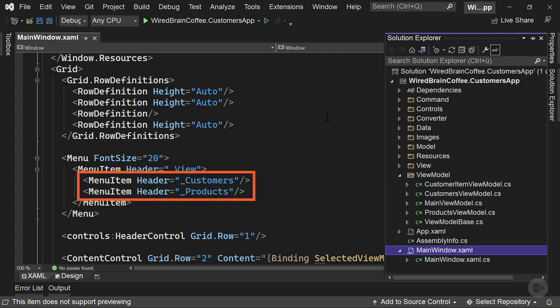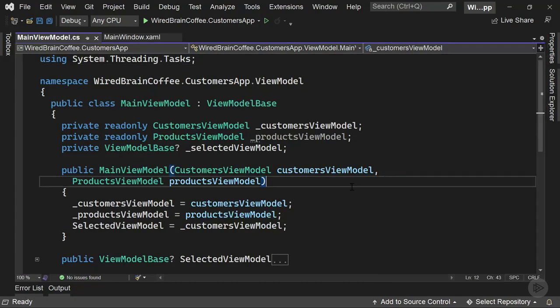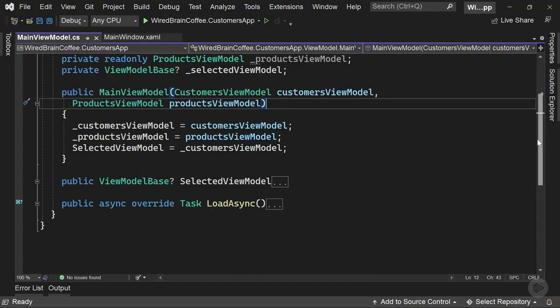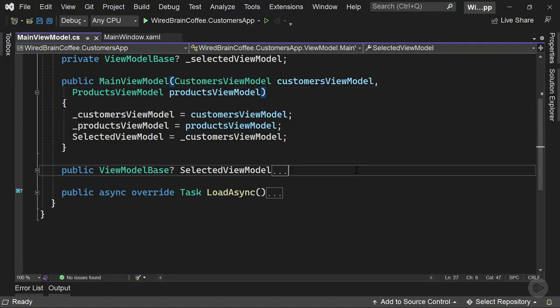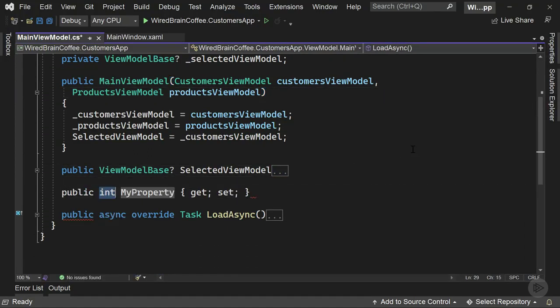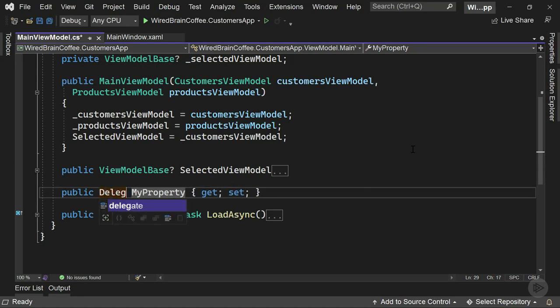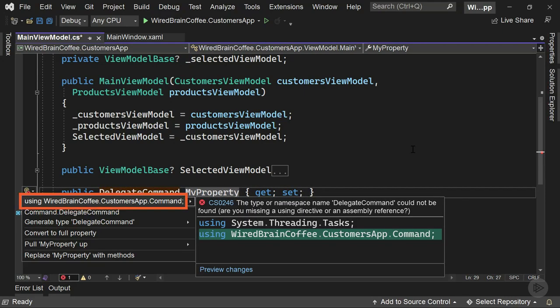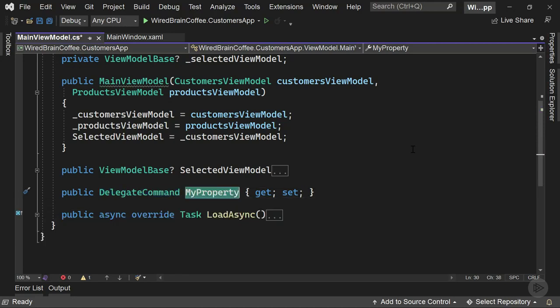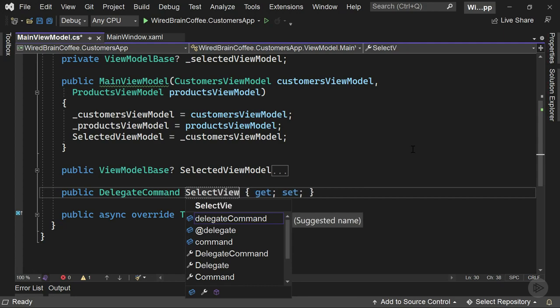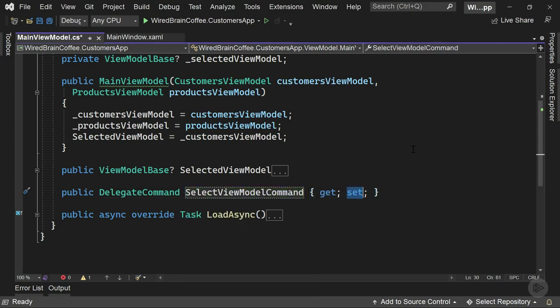and the product's view. So let's open here the MainViewModel.cs file that contains the MainViewModel class. In this class, let's use the prop snippet to define a new property of type DelegateCommand. I press Ctrl+. to add a using directive for that namespace. Let's call the property SelectViewModelCommand, and let's define just a getter for this property.